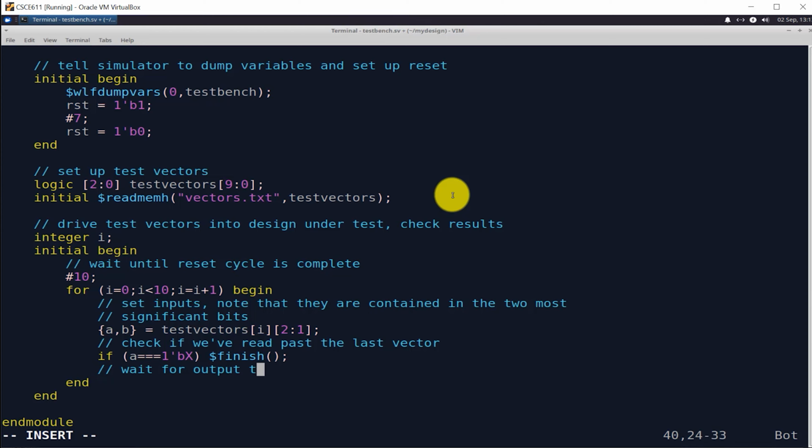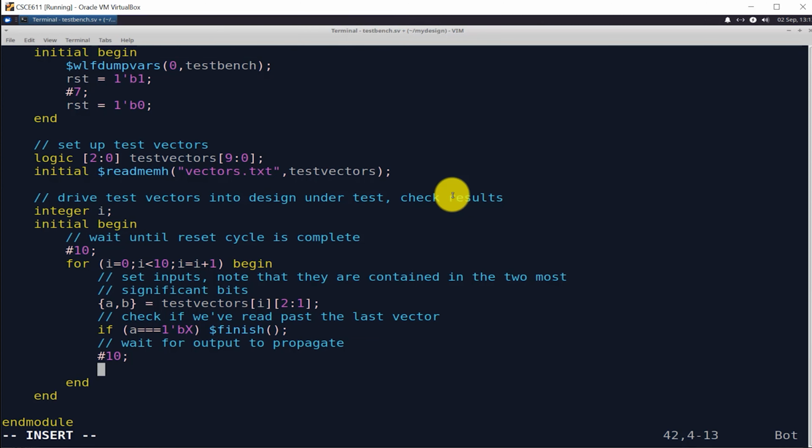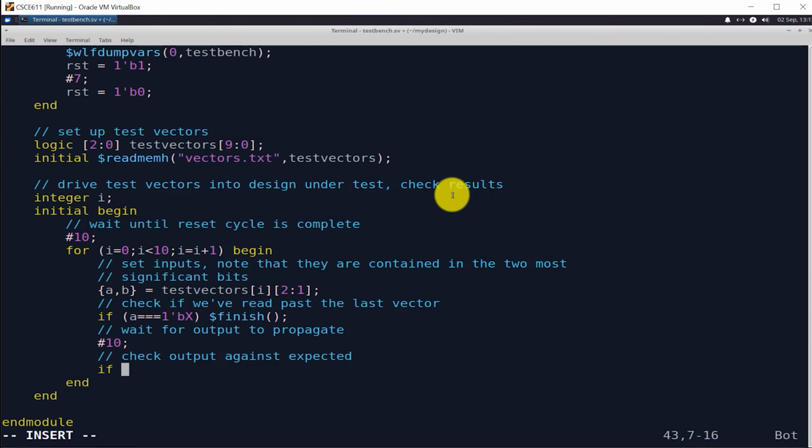Now if I do get an undefined value, then I'll finish the simulation, but if I didn't, I am now going to wait 10 time units. You would have to have a wait in here even if I was testing a combinational design under test. But since this is a sequential design under test, it's even more important that I wait for exactly one cycle, because the output will be updated after one cycle.